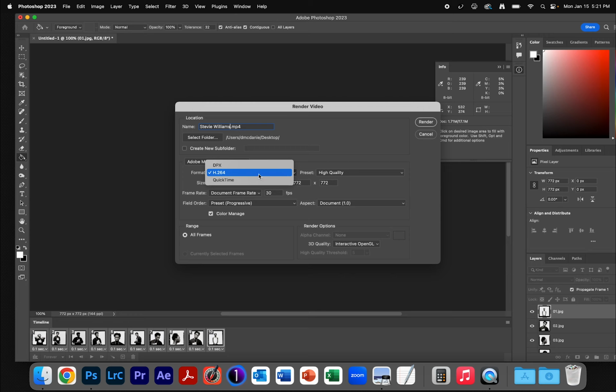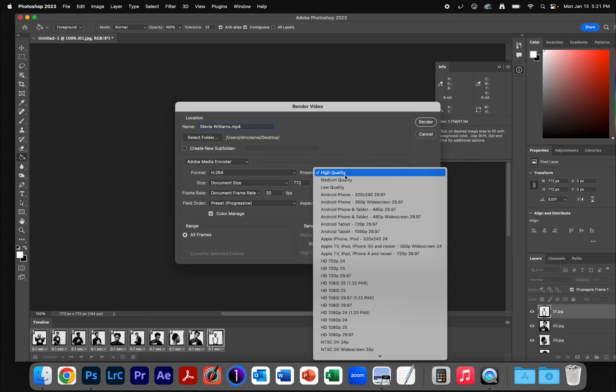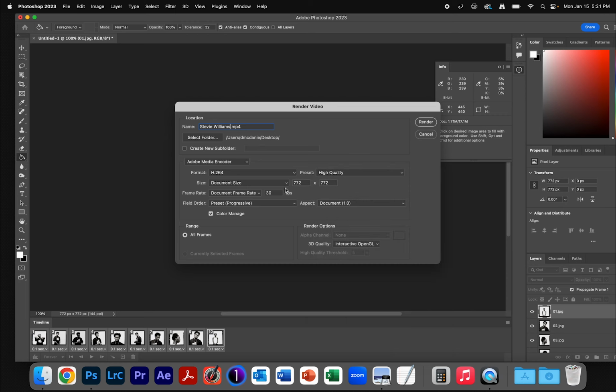But the format, H.264, plays very well with social media. So we're going to use that H.264. It's going to create an MP4 file for us. We want the high quality. Document size, these images were from a contact sheet scan, and they were 772 pixels by 772 pixels. If you were making your own, this size is fine.